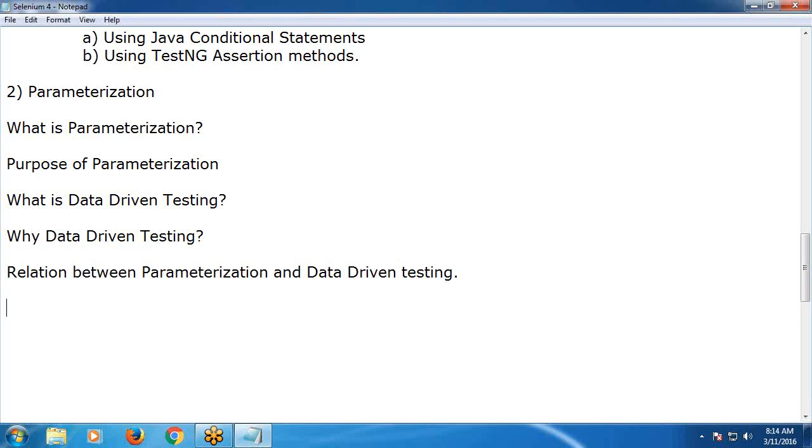Observe. What is parameterization? Have any idea what parameterization is? Yes, sir. Giving multiple sets of data. Not only multiple. What is parameterization?